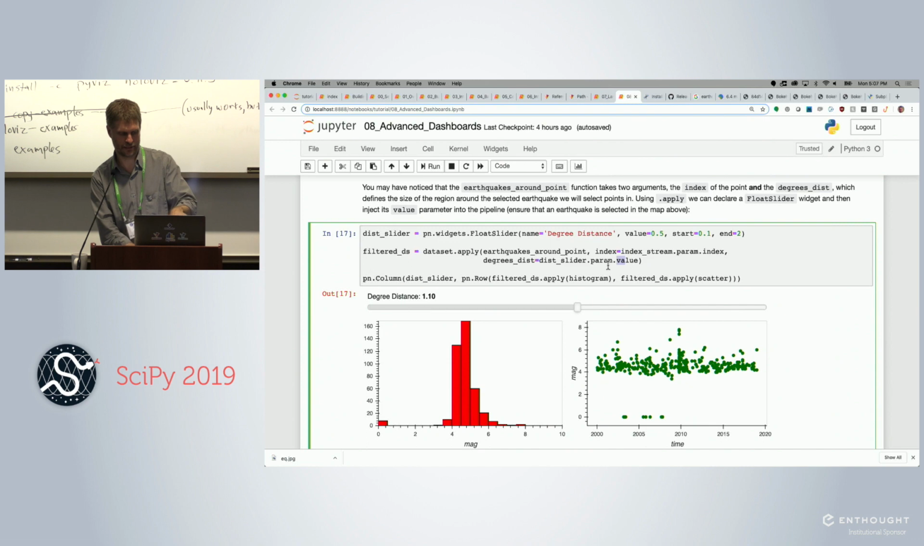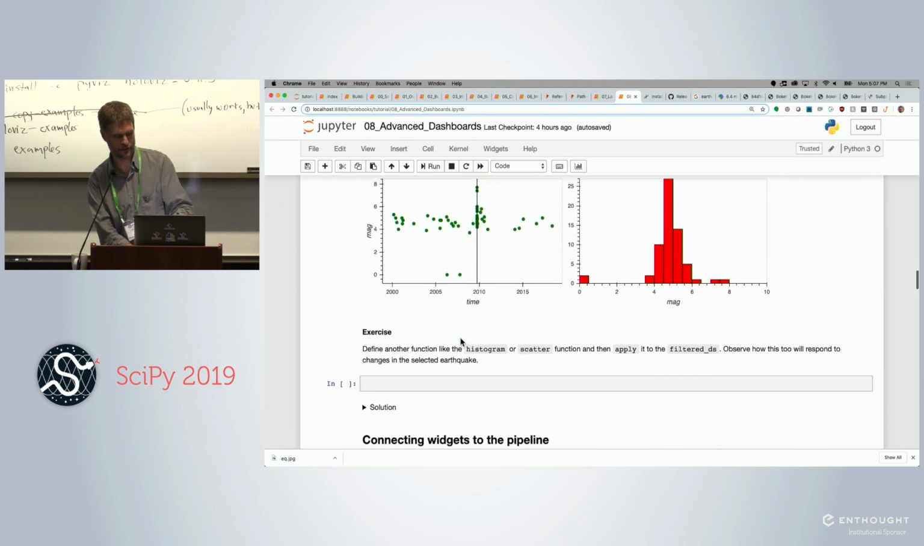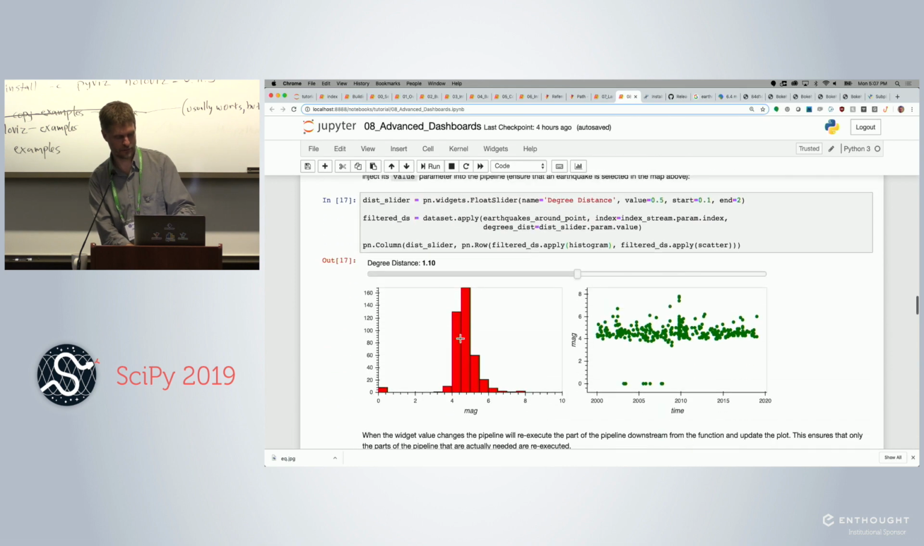But either way, it's going to pass that into the argument needed by earthquakes around point. So basically, we're taking the filtered data set and applying the histogram, which is up somewhere else. Where's histogram? There it is. Okay, so there's a histogram function and a scatter function. Those are why we get two different things here. And we are taking this filtered data set and applying it once to get a histogram, once to get a scatter object. But in either case, they happen to take the same inputs. They just give different results.